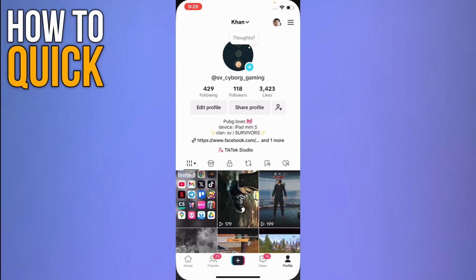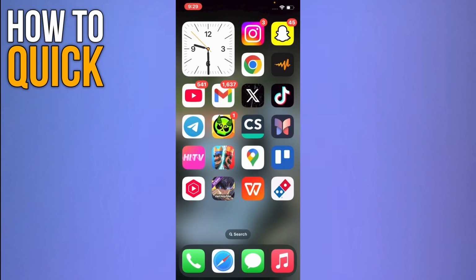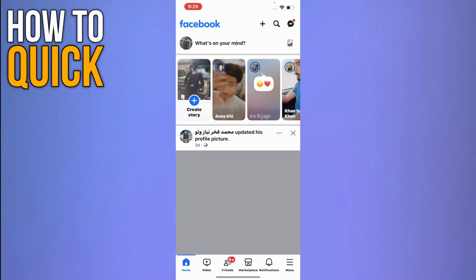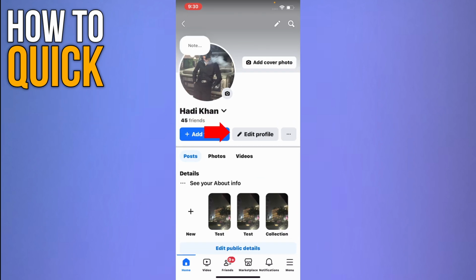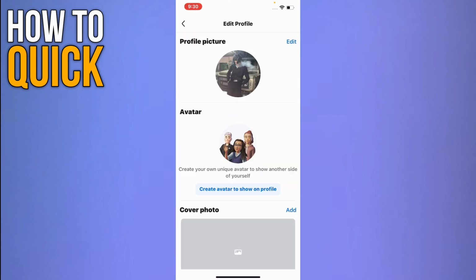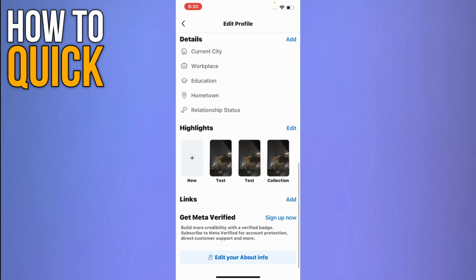Once you're done, you have to open up your Facebook application. On your Facebook application, you have to tap on your profile picture, which is present at the top left side of your screen. Now on your profile, you have to tap on Edit Profile. In Edit Profile, you have to scroll down towards the end until you see the links.